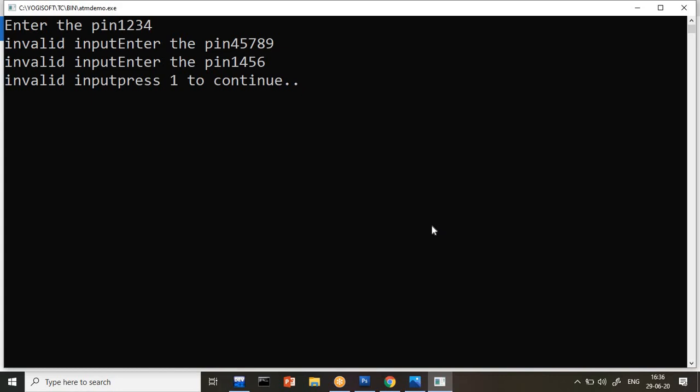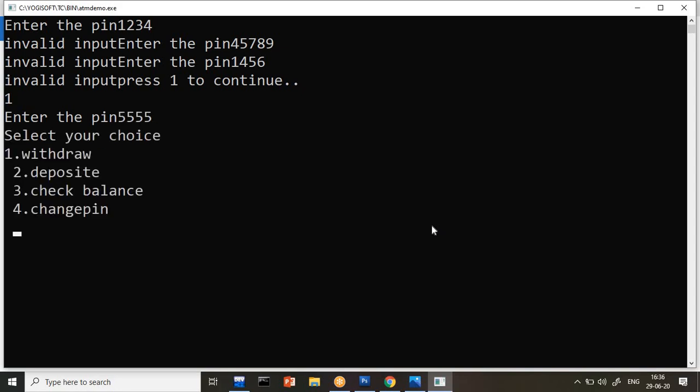Nothing but my previous log is completely out. Now if I want to continue, a second log is started. I am giving yes, I want to continue. Enter the PIN. Now the PIN I am entering is 5555. It is asking me to withdraw, deposit, check balance or change the PIN. I want to withdraw, so I am giving 1.